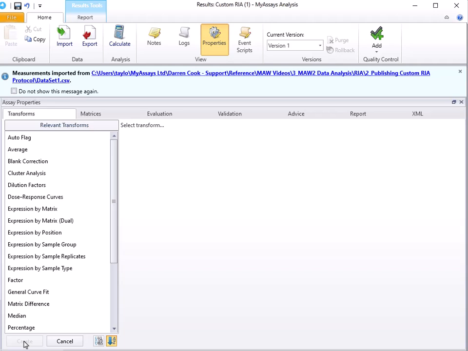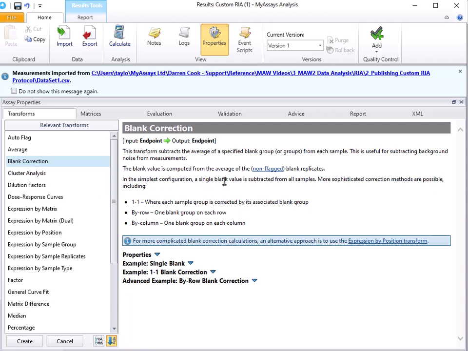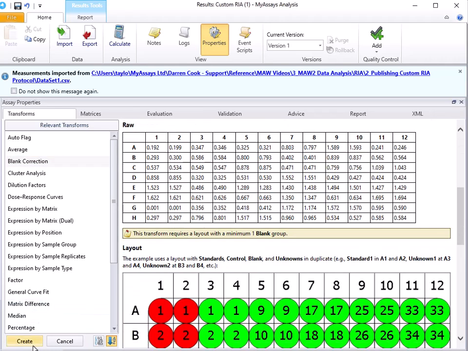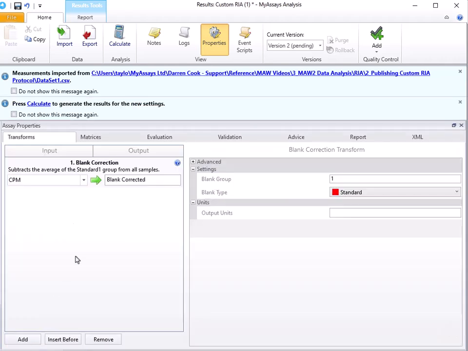I'd like to perform essentially a blank correction, but instead of using a blank sample, I'll use the NSB sample. I'll select Blank Correction, and on the right-hand side of the screen, you can see additional information about the transform, including a description, properties, and examples. I'll press Create to add the transform to my protocol.